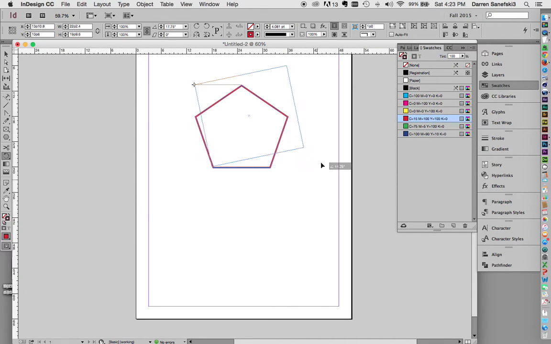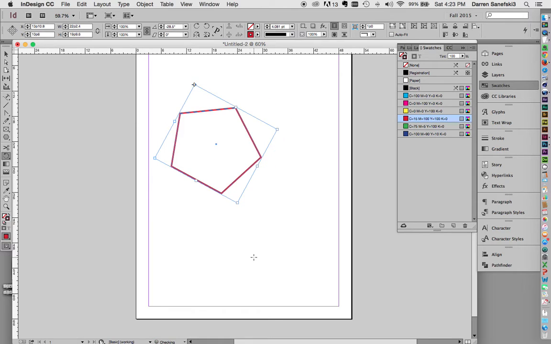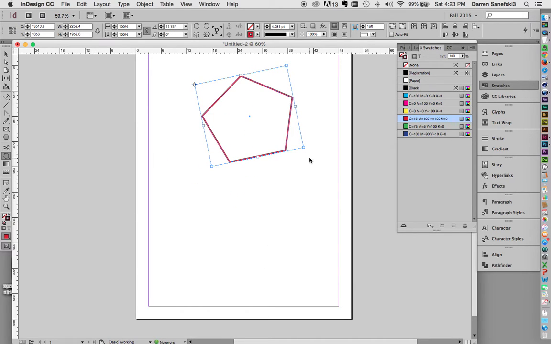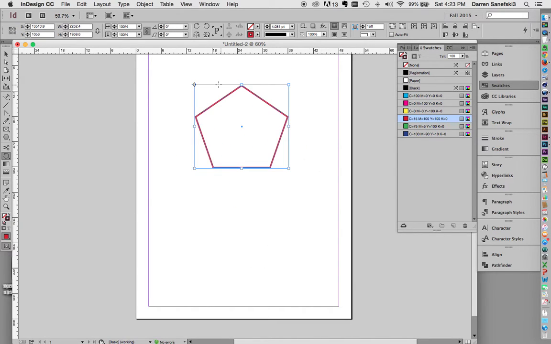So I can drag this shape there. If I want to change the center of rotation, say I want the center of rotation to be this top point, I can click right there and then drag. So you can see where I can click down here and then drag. That's what's nice about this particular rotation tool.